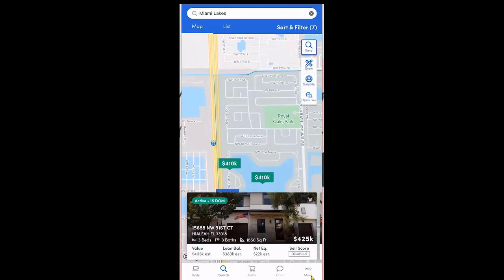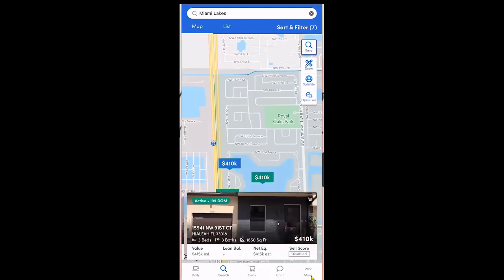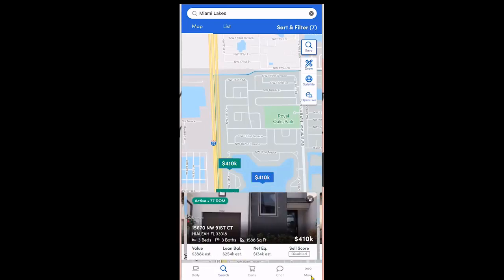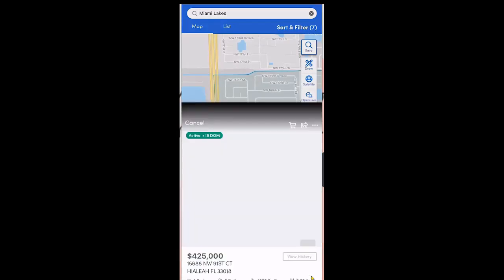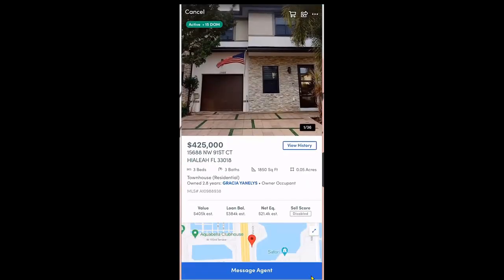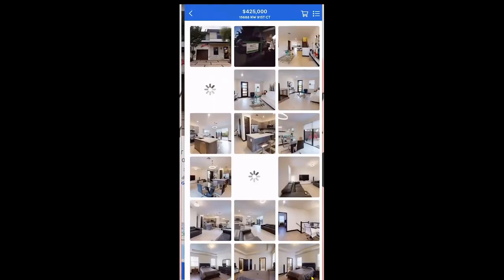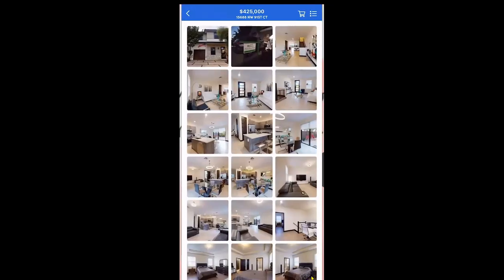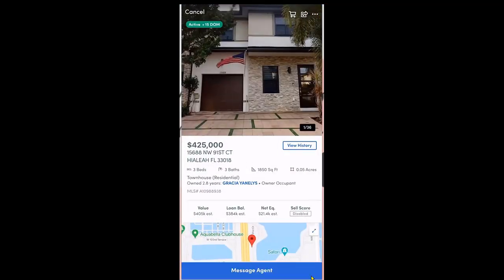It'll tell you the address, the bedrooms, the bathrooms. It will tell you the list price in this situation, or it will tell you the estimated value. If I wanted to go to another result, I could just swipe, and it's going to take me from one thumbnail to the next. If I tap on it, it's going to open the details. Now I can tap on the picture and see all the pictures from the listing. I can see the history if I tap on view history.